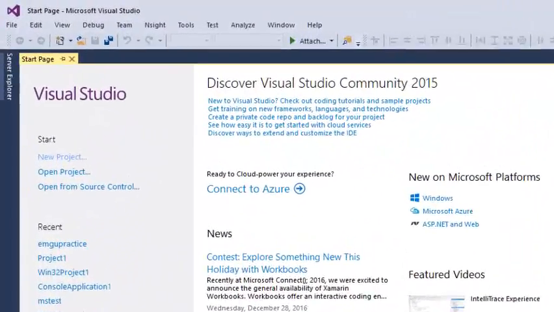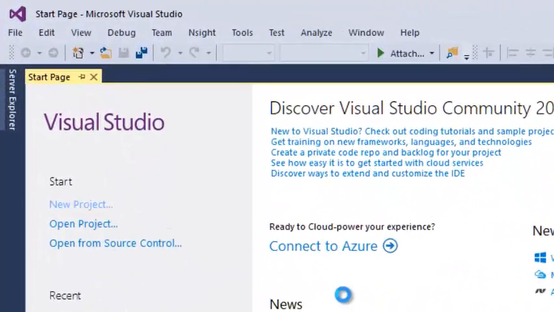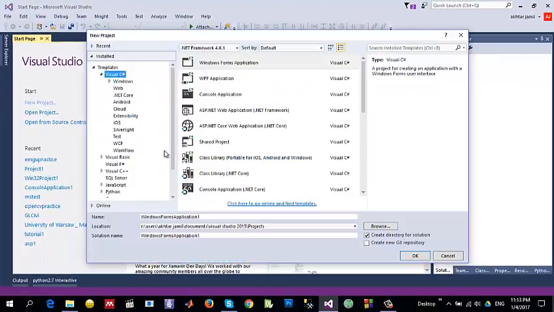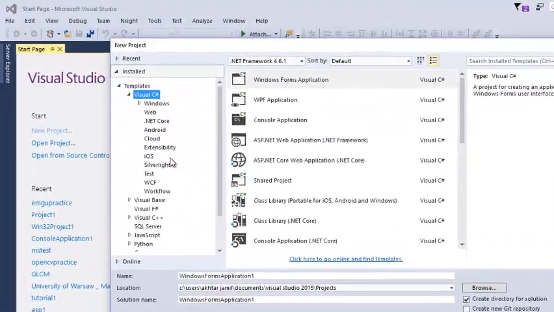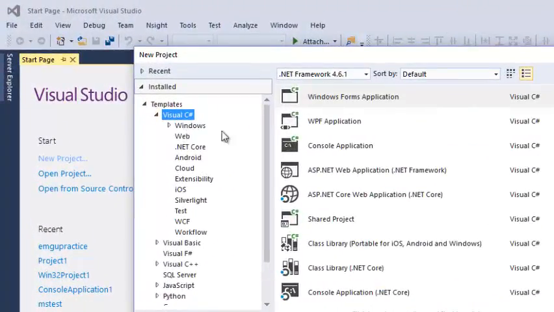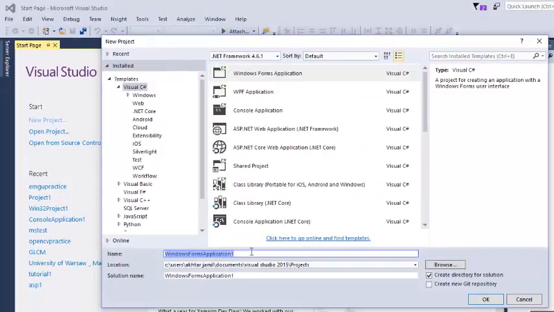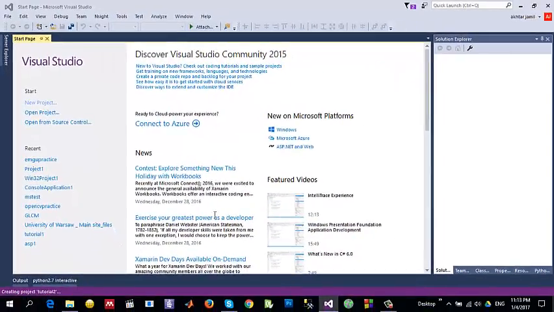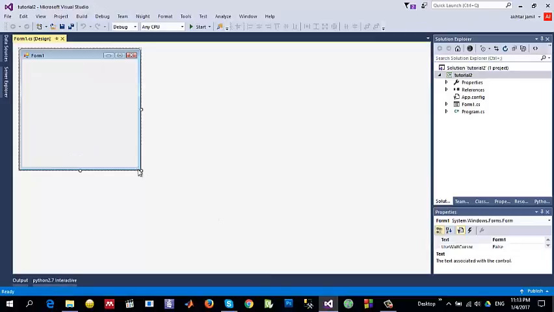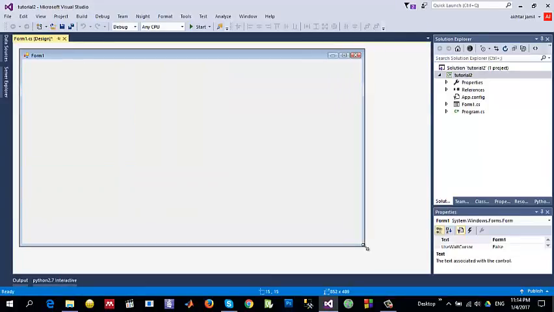Launch Visual Studio and open a new project. Click on Visual C# and then go to Windows Forms Application and let me name it EMG tutorial 2, and click OK. So here is the Windows Forms application.